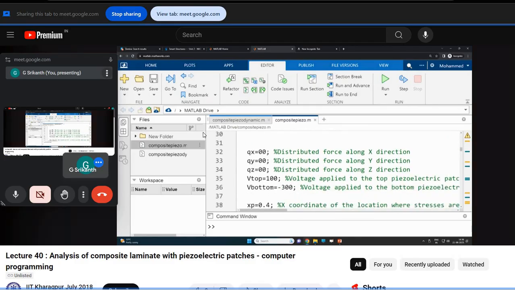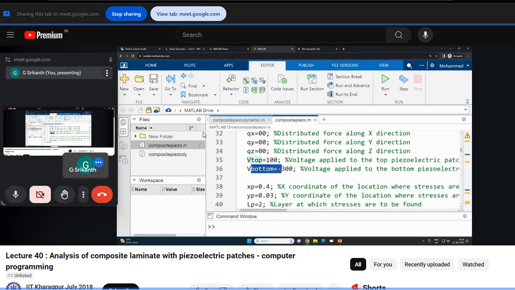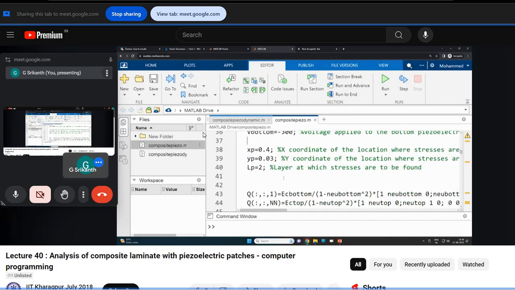Now let us give the force input. Here the force can be distributed forces along the x, y or z direction over the surface, or there can be voltage actuation. So qx means any distributed force along the x direction. Here we are assuming it to be 0. We can give a constant value here, or we can write it as a function of x and y also. Similarly, qy and qz. V top means the voltage that is applied at the top, and V bottom means the voltage that is applied at the bottom.